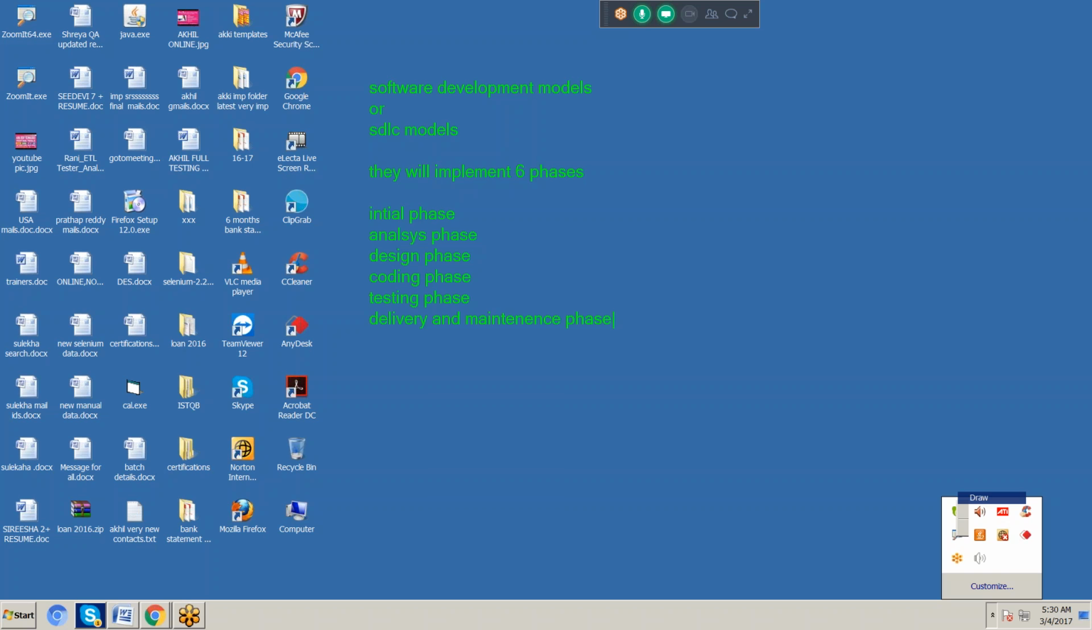Now I will teach you 6 to 7 models. Each and every model will implement these 6 phases only. Initial phase, they will gather the requirements. Analysis phase, they will analyze all the customer requirements. Design phase, they will divide the project into modules. Coding phase, they will develop the application. Testing phase, they will test the application. Delivery and maintenance phase, they will deliver the application into the client environment.